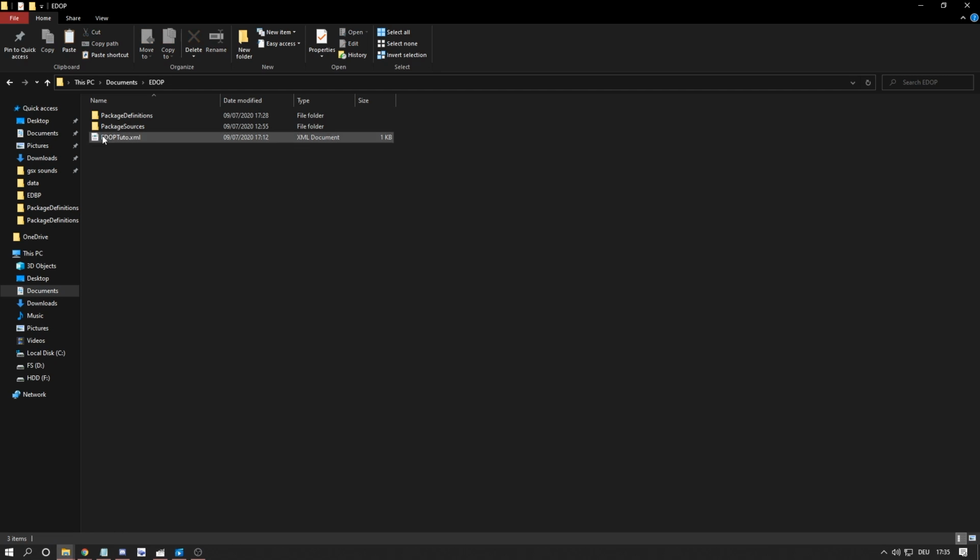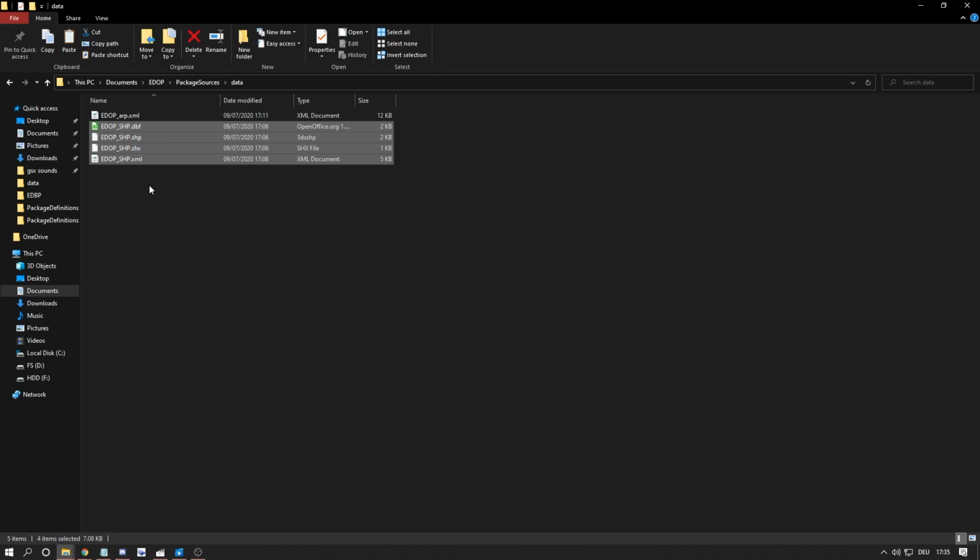And we also will have to create a folder called package sources. And in there we will have to create another one which we will just call data. And in here all of the files will be saved that will include your data that you've edited. Also the flattens, so there's all the shape files and XML files.